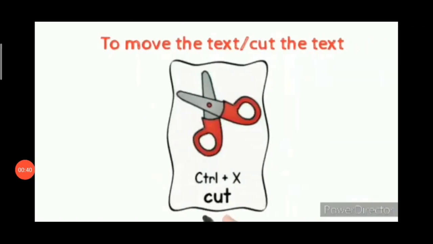Now next is to move the text or cut the text. So for moving any text from one place to another or to cut the text, we use Ctrl plus X. To move the text, that means if we want to move any part of a text from one place to another, we will use the Ctrl plus X key.